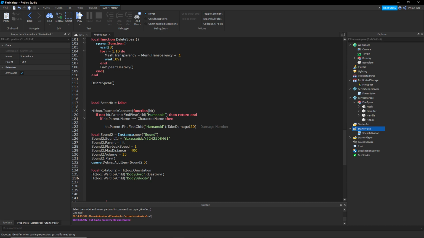It's a bit of a messy way to do it, I'm not gonna lie. This was a while ago when I was still not the best at scripting. But it gets the job done and it works. So we'll do hitbox.Position is equal to hit.Position, hitbox.Orientation is equal to rotation 2. Oops, 2.